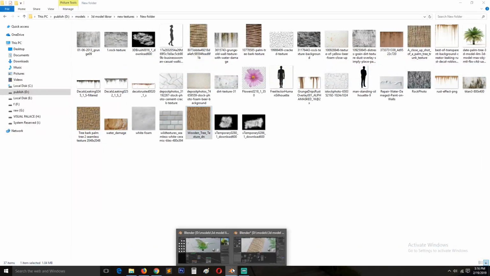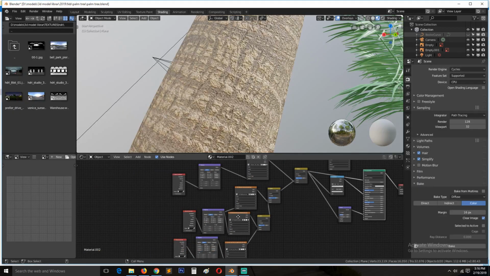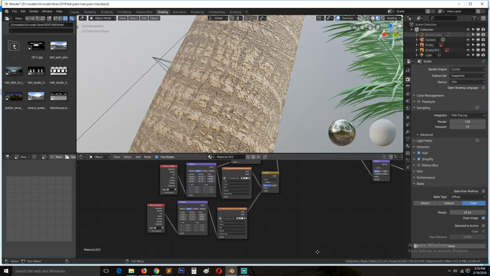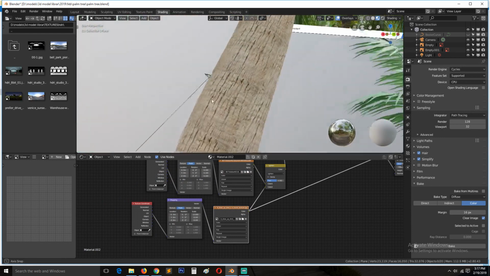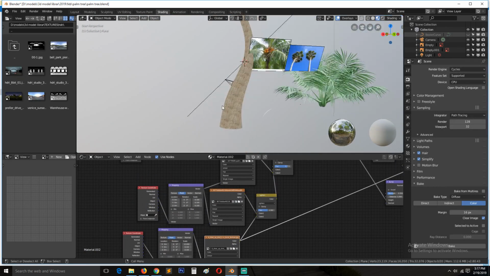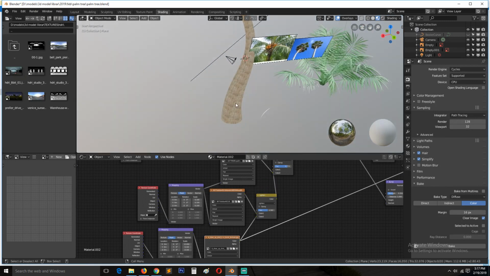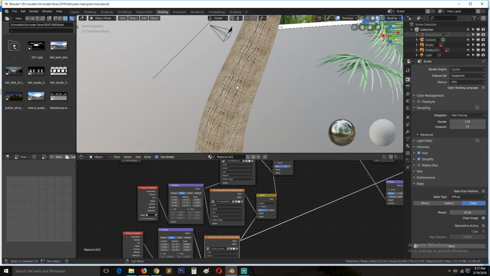So if we break down this material, you can see that this is the node setup. Now we start with this image here. Then from afar, you can see how repeating this texture is because it's small. I had to scale it down, and that's why you see that it becomes repeating.